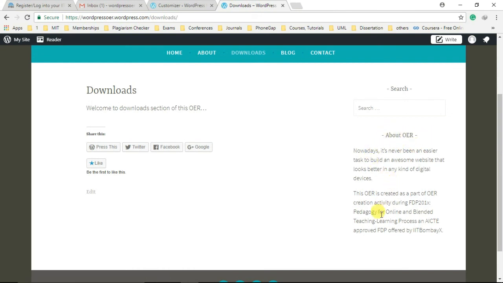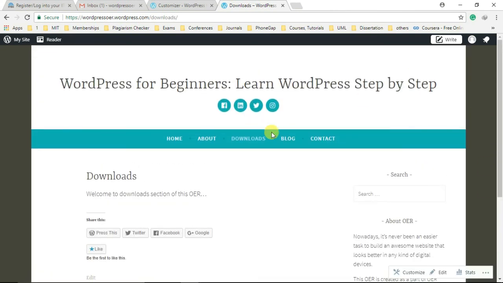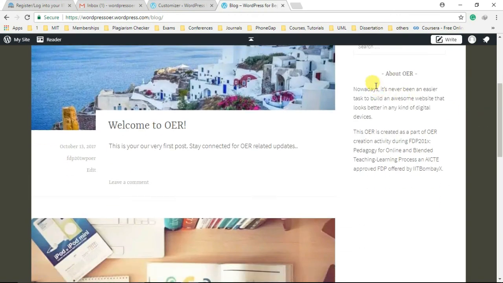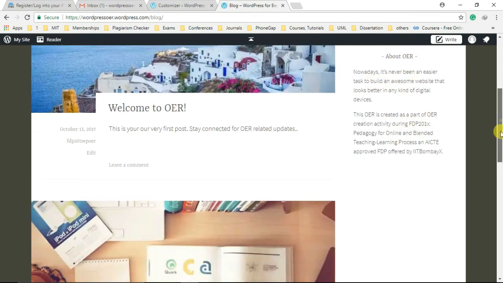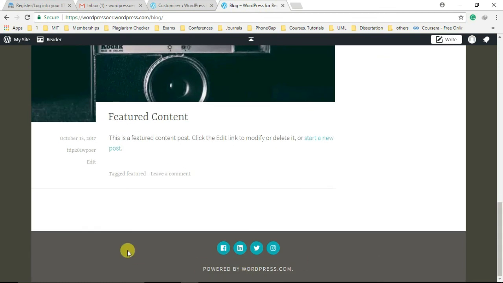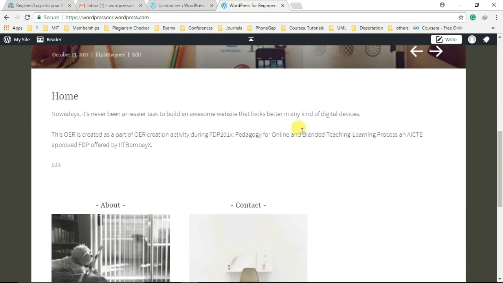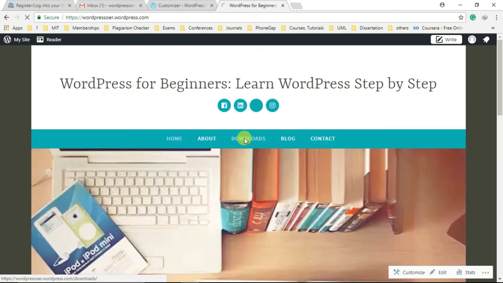So here you can see our text widget is updated in the downloads page, and the same updations are reflected on other pages also, like the one in blog page. To summarize, in this learning dialogue we have seen how to set footer credits, how to update site title, change home page content, add new page to a website.